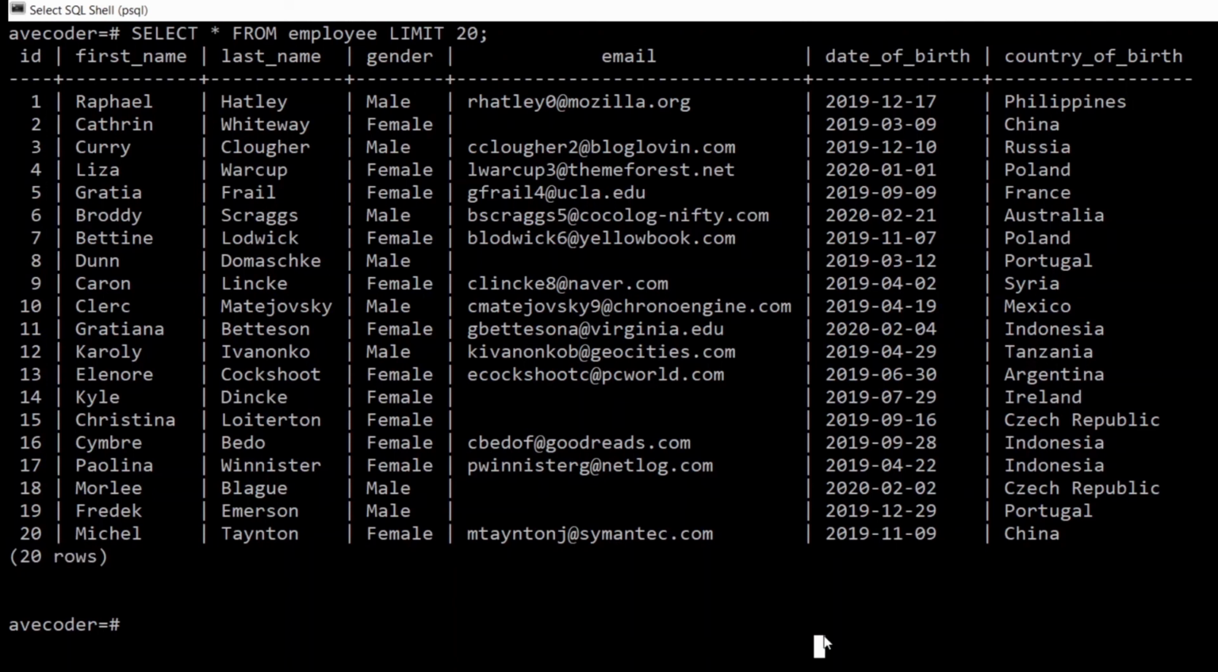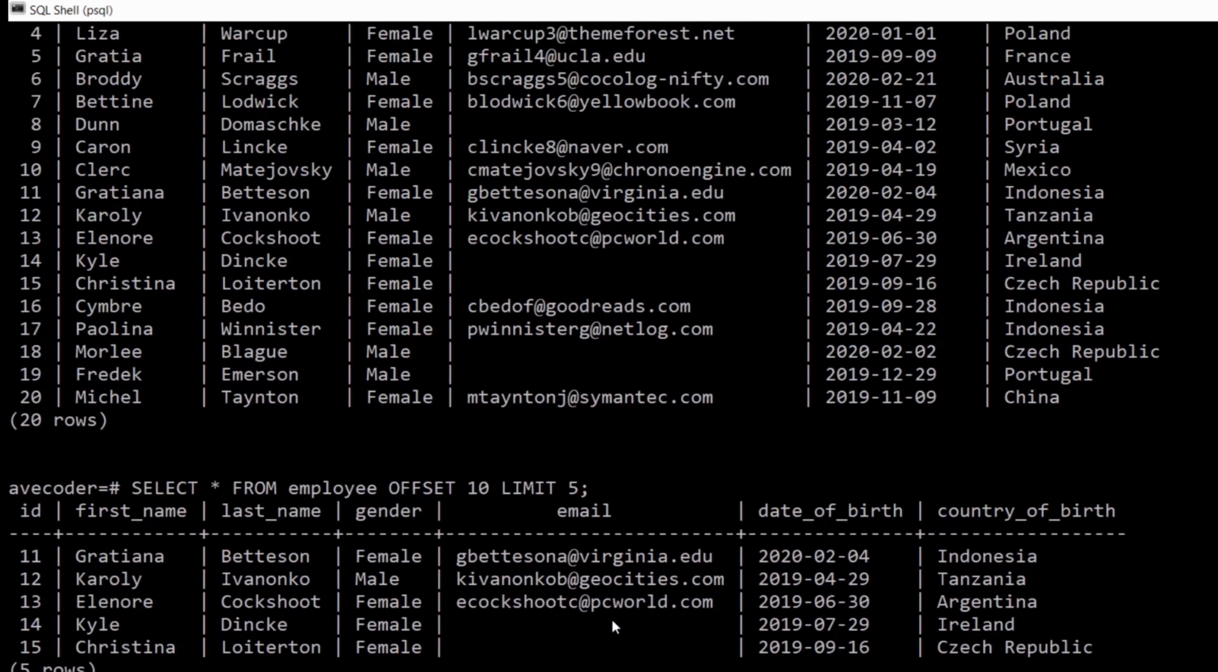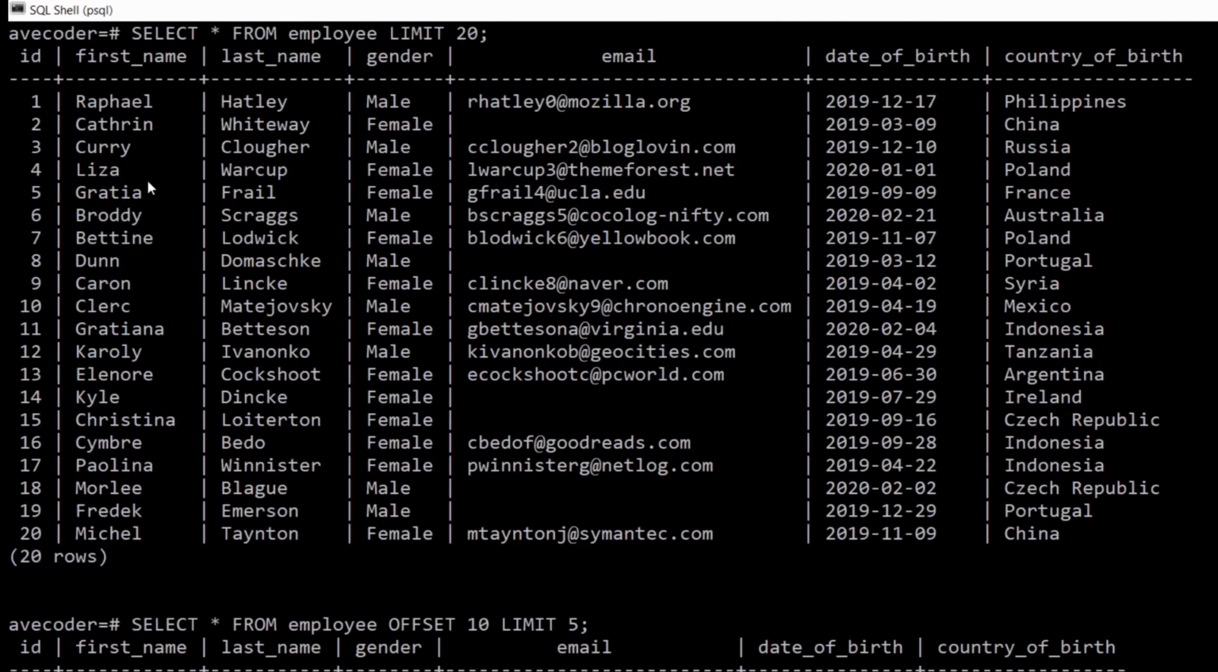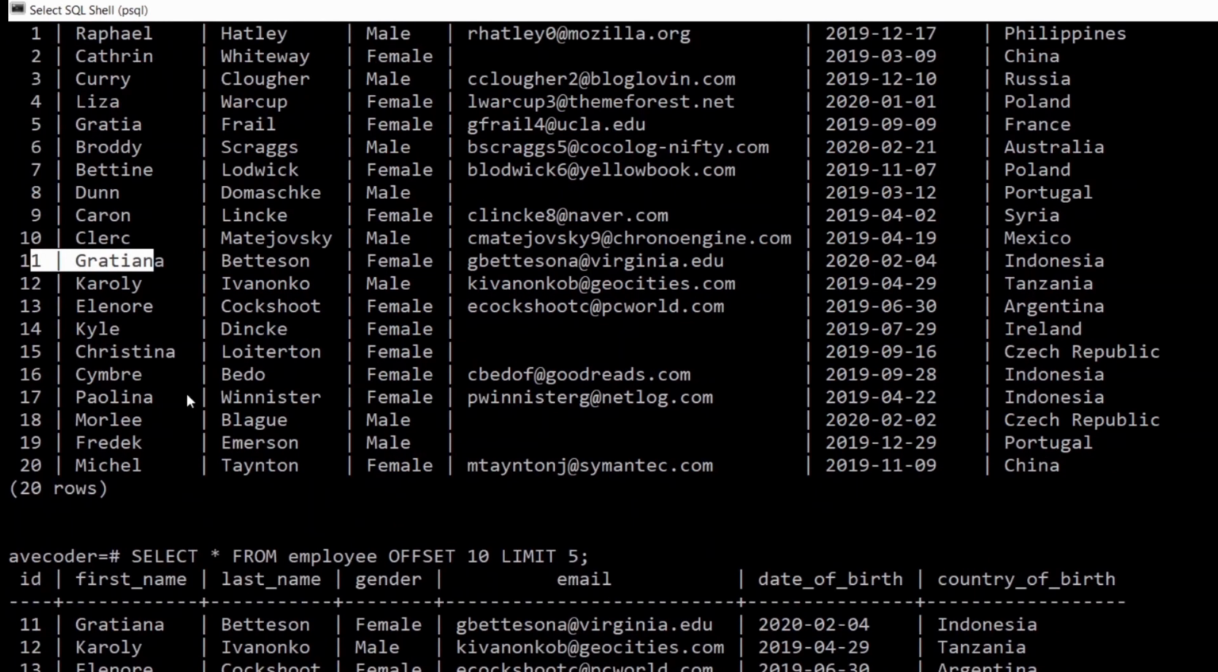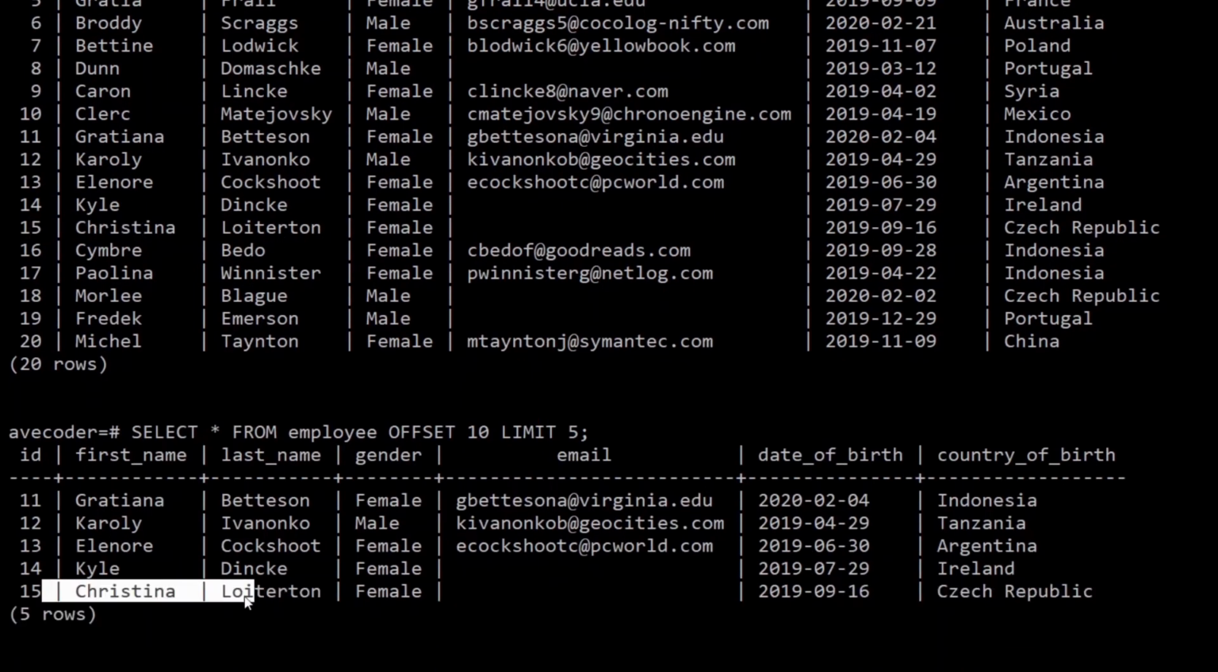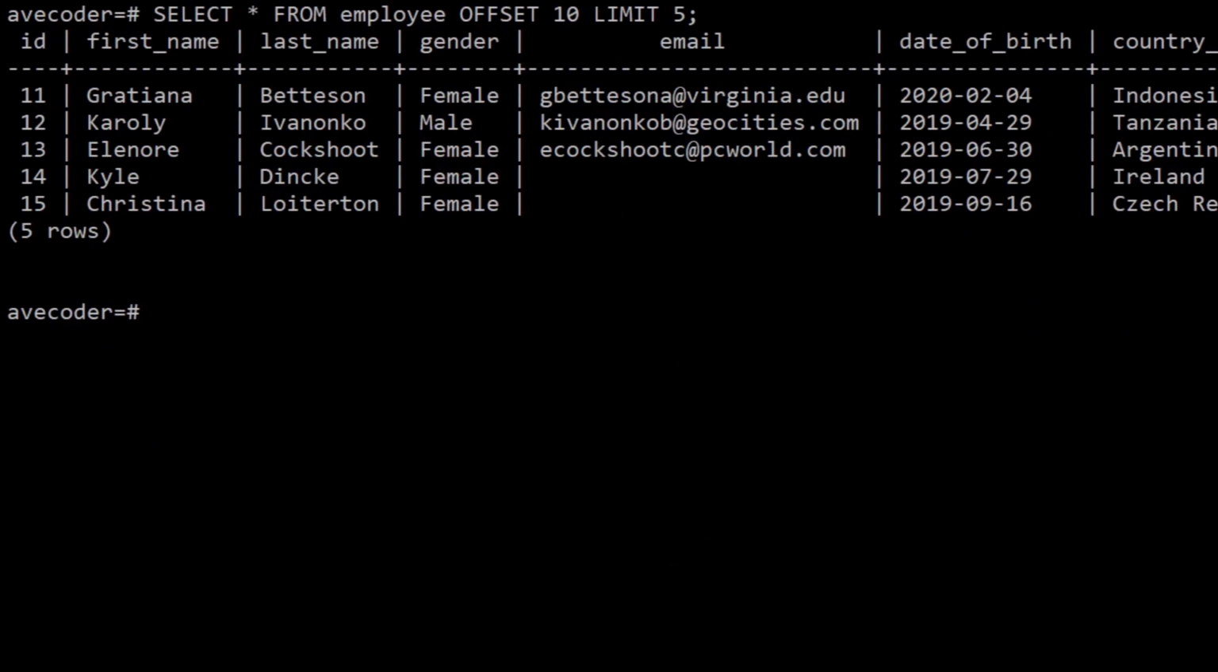And we can also limit the number of rows returned by our select query with the keyword offset, which means that our rows will start from the position mentioned after the offset. Say we want to see the employees starting from position 10 and we want to see 5 employees in total. So as you can see, number 11 is Graciana, so we're going to miss the first 10 and we're going to print out the 5 employees from the 11th position onwards.